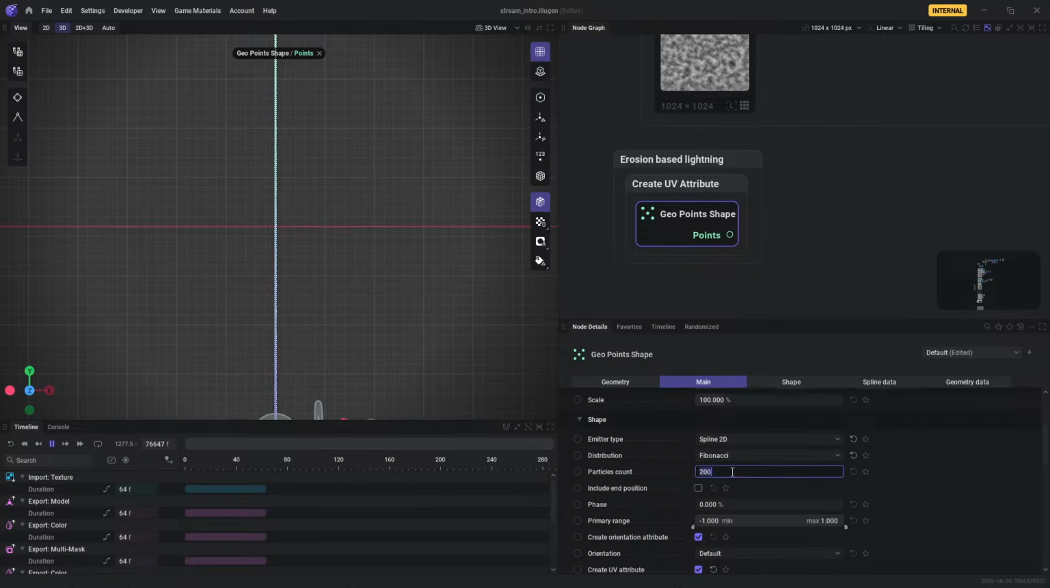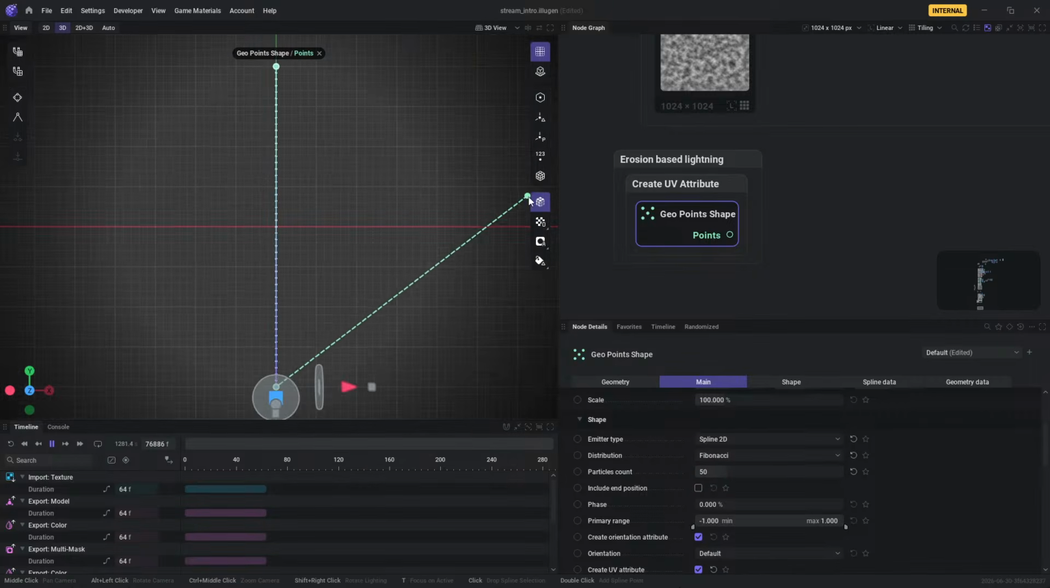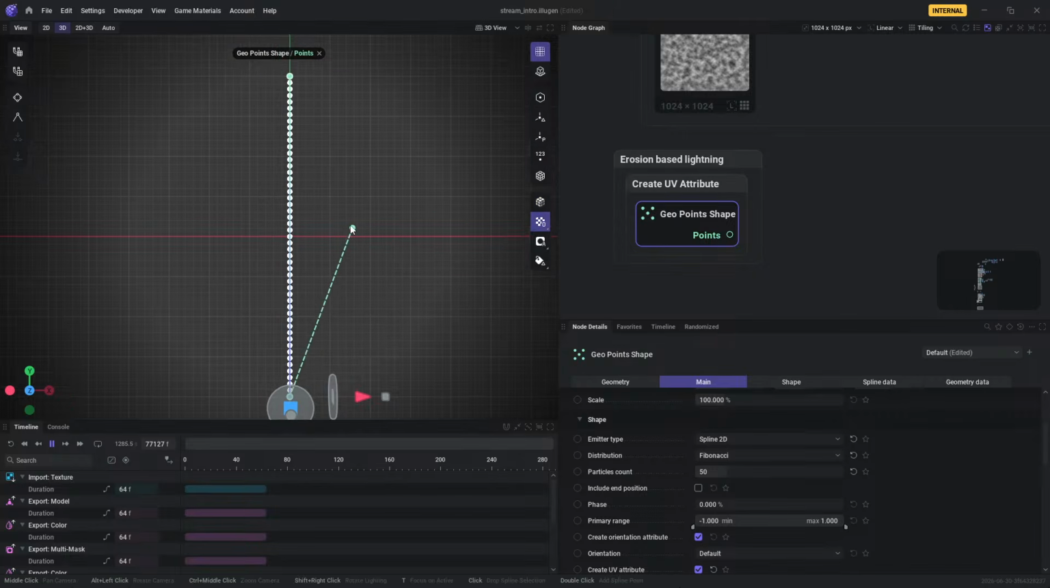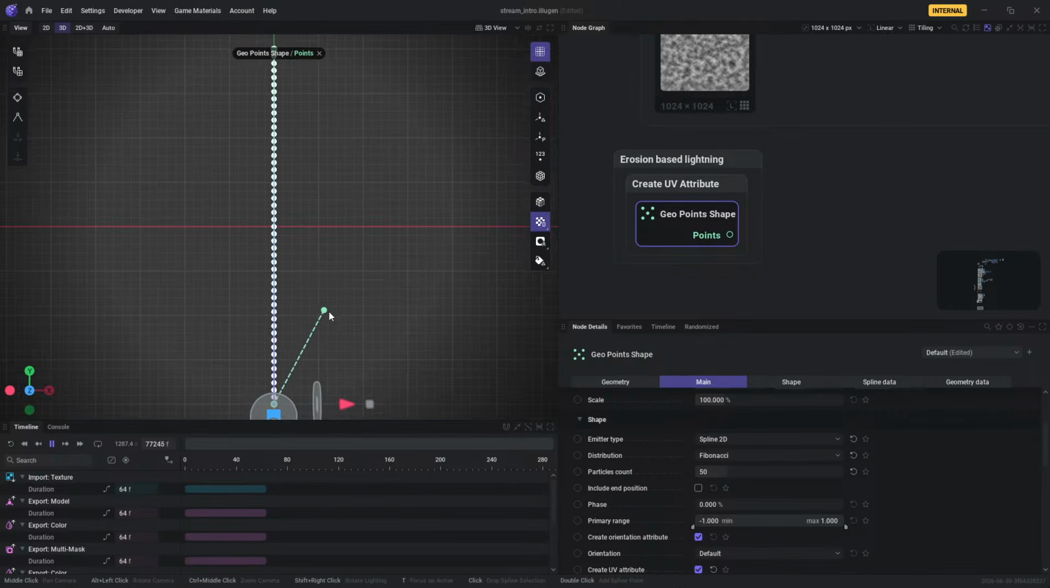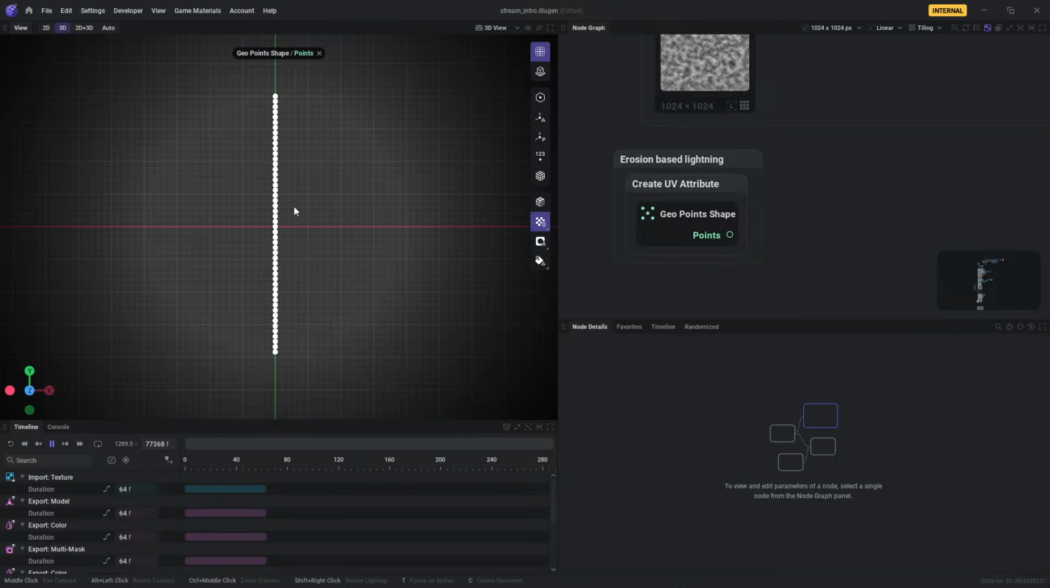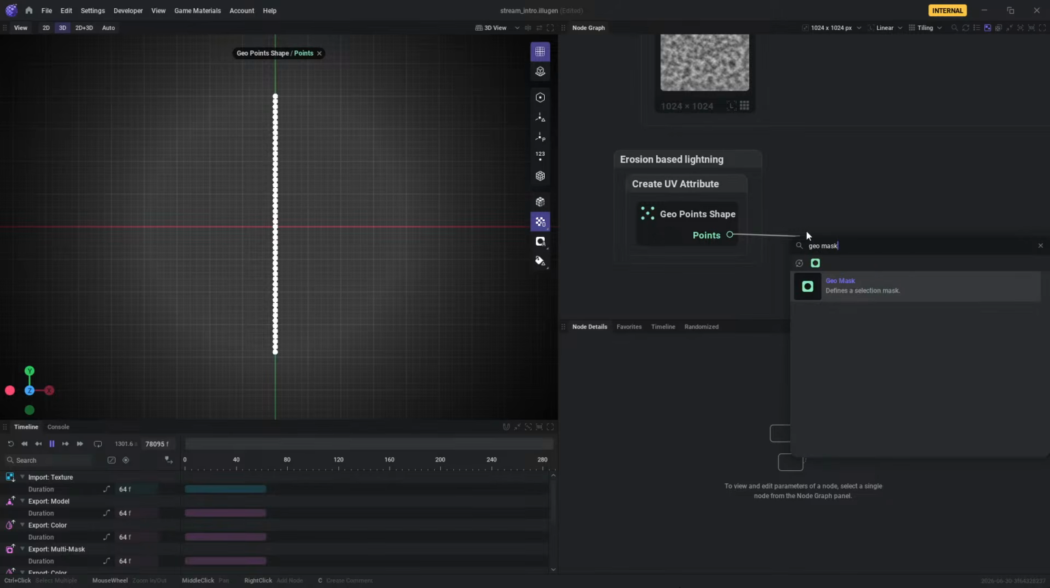And then let's just do 50 points. And so you can see here, we've got these little points. If you want to see them bigger, you can click this little UV option. I found out that's just a way to display them differently. So now we've got these points, and somebody had asked me earlier, how do you actually use a geo mask? So here is a mask. So let's say geo mask.